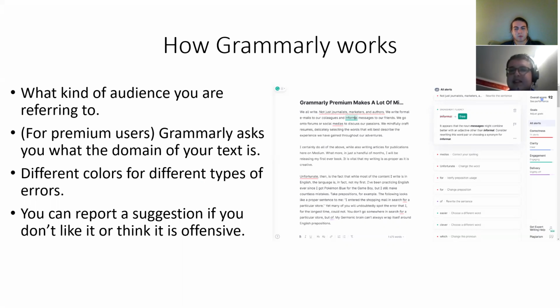There are seven types of mistakes that the app can correct for you. They are separated into four categories: the red one being the correctness of the sentence, the blue one being the clarity, the green one being your engagement or how effective and interesting your writing is, and the delivery that is identified by the purple color for the impression that you will make on the reader.